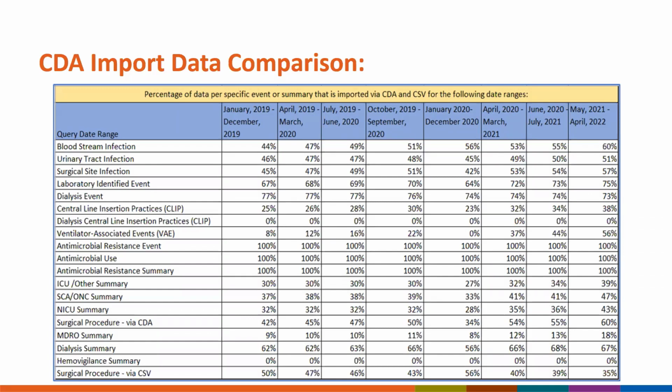This is the CDA import data comparison stats that went out on the last NHSN quarterly newsletter for Q2 of 2022. It shows the CDA imports versus manual entry or CSV import for procedures. The year-to-date range is selected to coincide with the quarterly CMS reporting. Please note the steady increase in the CDA submissions. Slide.